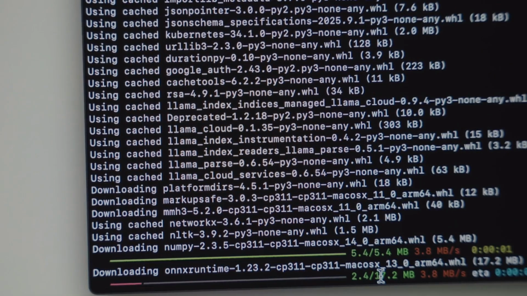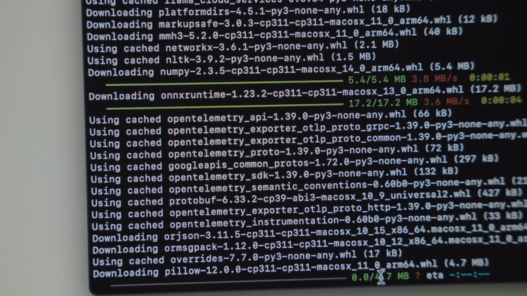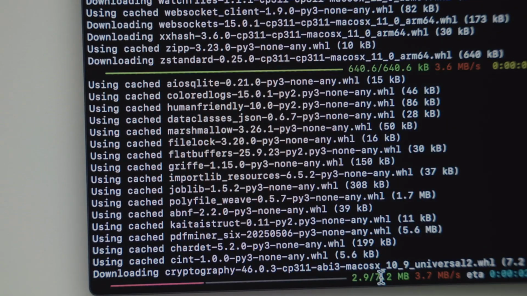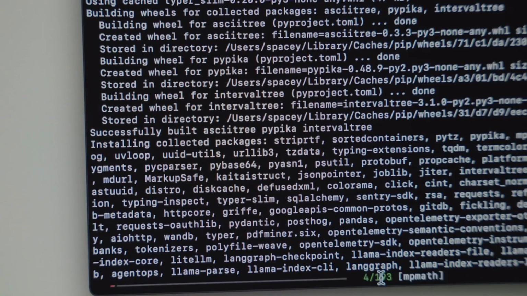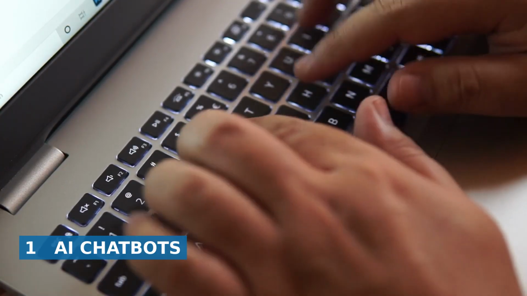A lot of people think AI is only for coders or tech experts, but that's not true. The right tools can help you write faster, create content, organize your work, and even make money online without needing advanced skills. The first tool beginners should learn is a general AI chatbot.